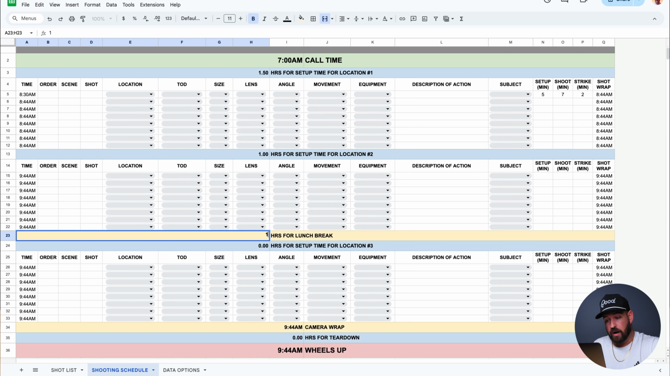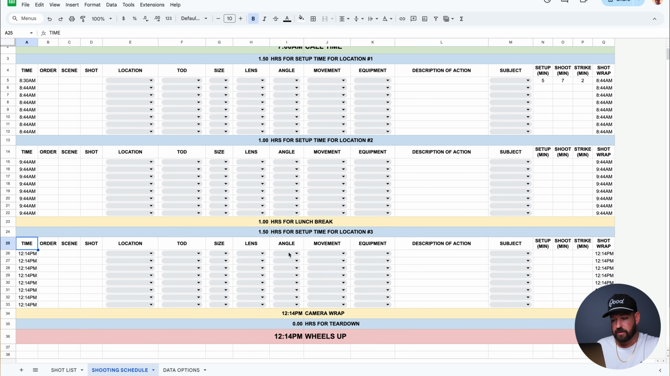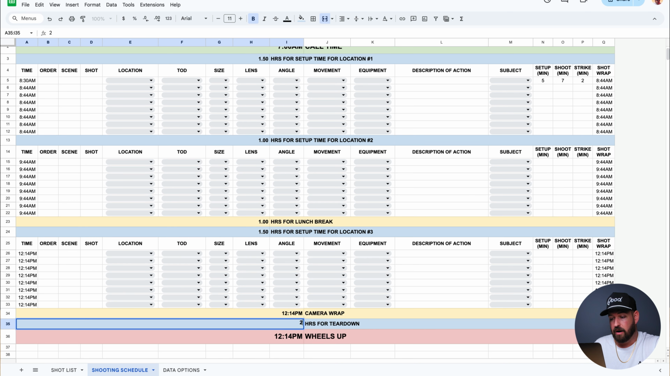So if we have 1 hour for lunch, and it's going to take again another 90 minutes or 1.5 hours for the setup for location 3, we know that then camera wrap is going to happen at 12:14, according to this, because nothing else is filled in. Let's say that it's going to take us a solid 2 hours to tear down. I know that my wheels up are at 2:14, based on this limited number.